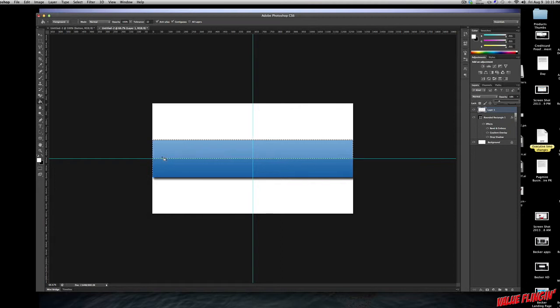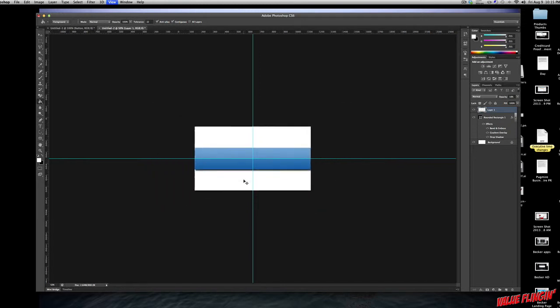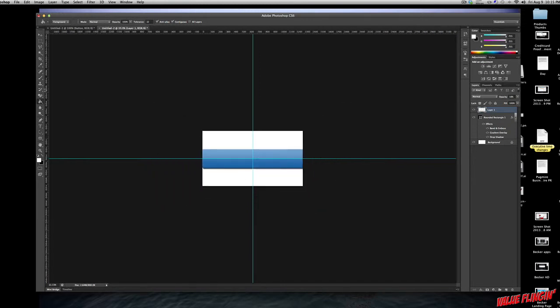So I'm going to hit Command D to deselect that, and Command minus sign to zoom out, and if I move these guides out of the way, you can see we've got a decent looking little button coming in. It's got a hard line there in the middle, but once we put some text, it'll blend in.